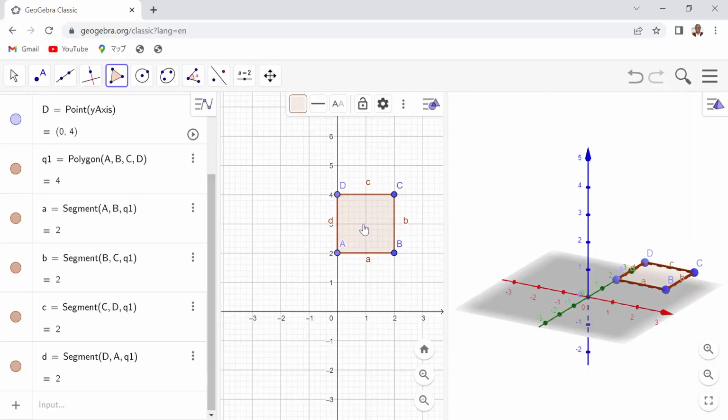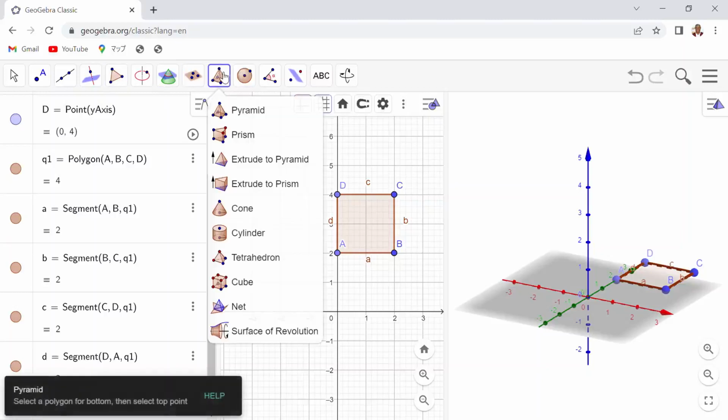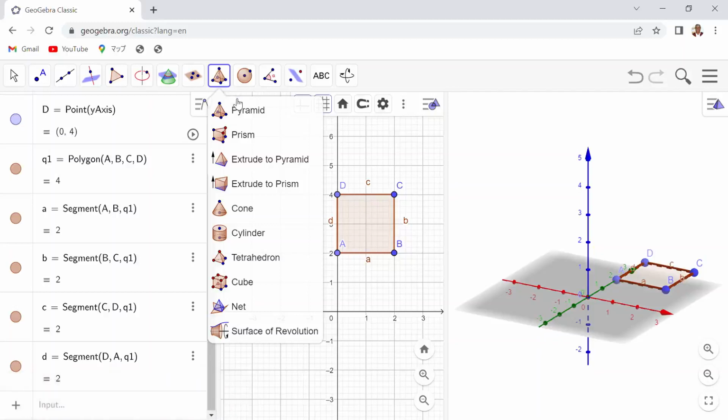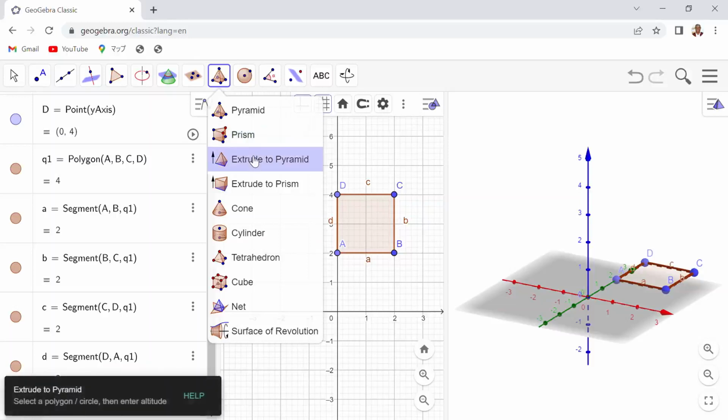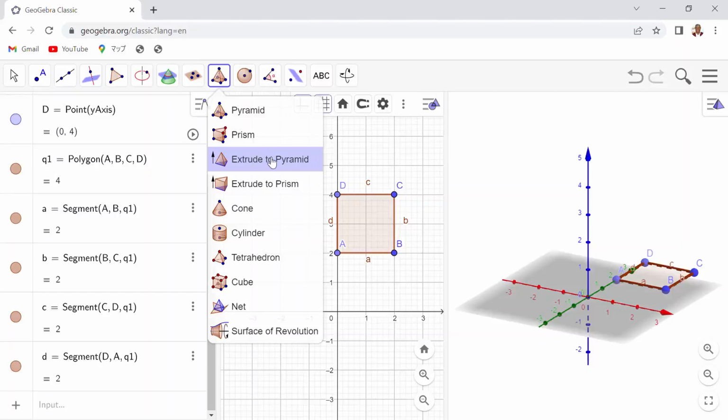So I will have to come to the 3D graphics and then I can click somewhere outside of this menu in order to change the tool menu. So I click outside and then my tool menu changes. So I have the 3D shape here in the tool menu. So I click on the 3D shape and then I come down to where it says extrude to pyramid, because I want to try and create a pyramid.